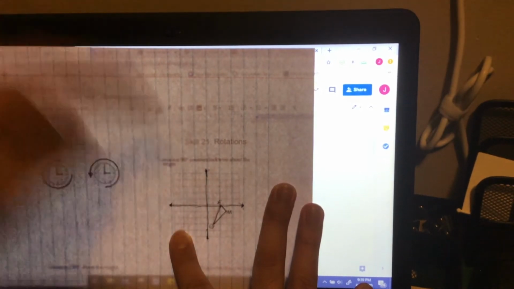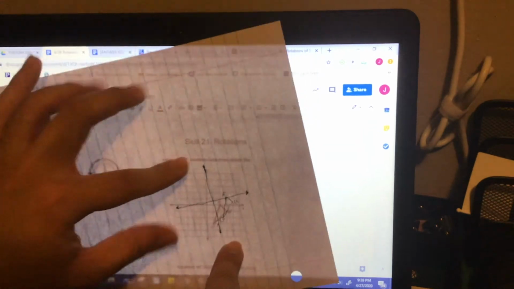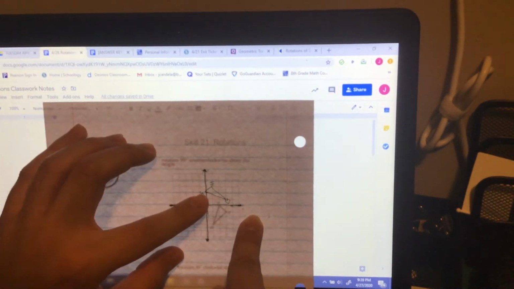If you can read through here, it says rotate it 90 degrees counterclockwise. Okay, so counterclockwise turn means that I'm going to move it to the left, right? So I'm going to do to the left a 1/4 turn. Okay, so if I turn it here, this is what my new shape should be.